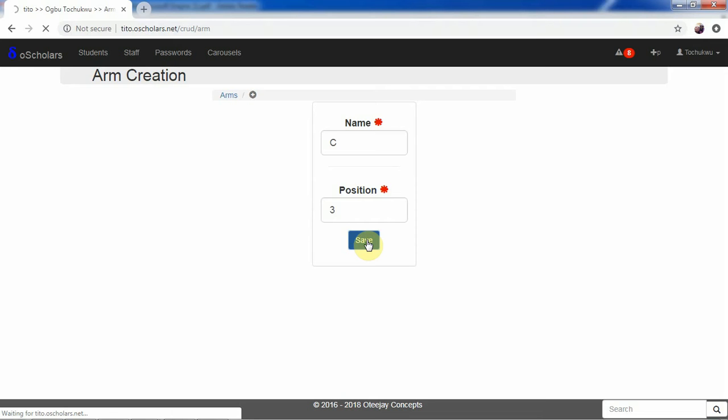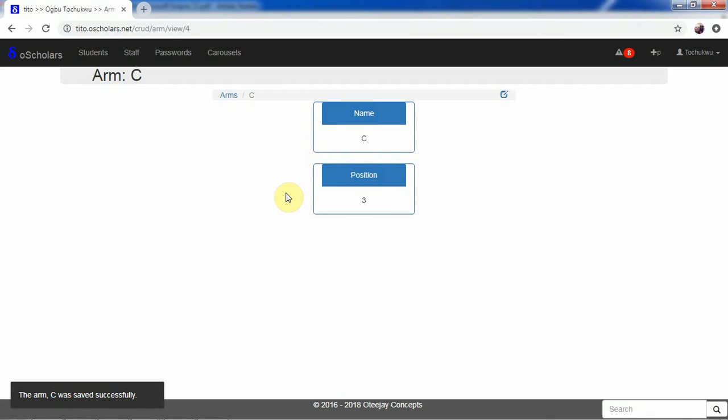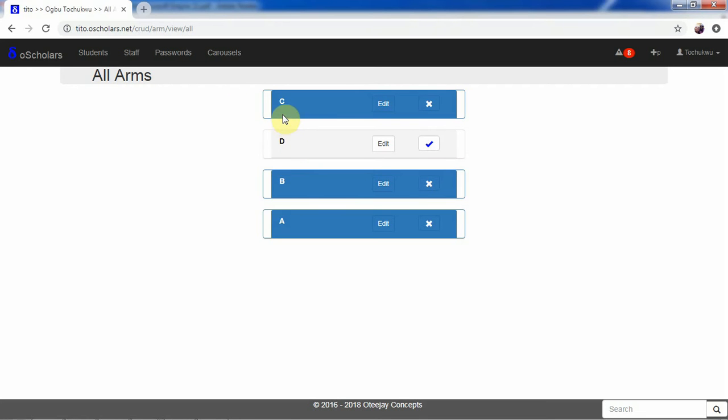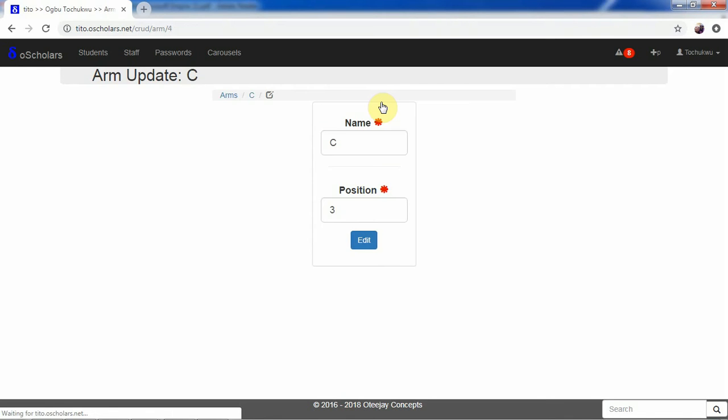When you click the save button, it's going to save that and it becomes one of the arms which anybody can work with. We can list it, and we can still edit it because this is an edit button. We can view all of them. Also, we'll be having C, D, B and A. And you can click on this one to edit it, so you can edit that one to become another thing.